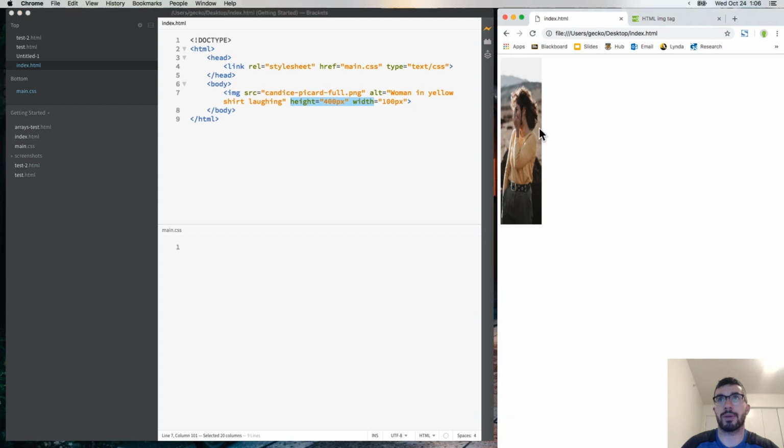So essentially it's trying to obey both things. It's saying, okay, I have to be 400 pixels high and I have to be 100 pixels wide. So it's condensing our image here. It's kind of squishing it.